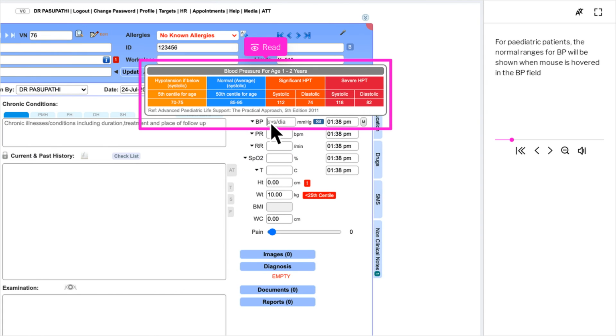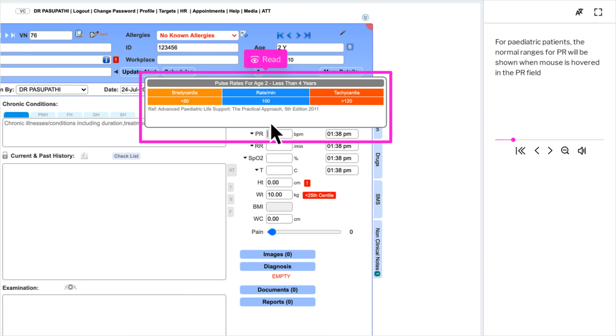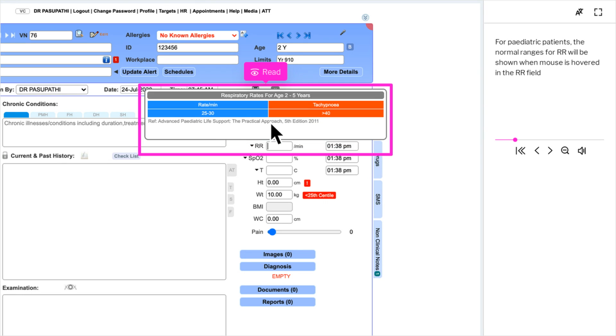For pediatric patients, the normal ranges for BP will be shown when mouse is hovered in the BP field. For pediatric patients, the normal ranges for PR will be shown when mouse is hovered in the PR field. For pediatric patients, the normal ranges for RR will be shown when mouse is hovered in the RR field.